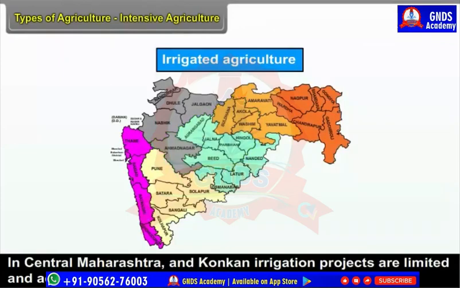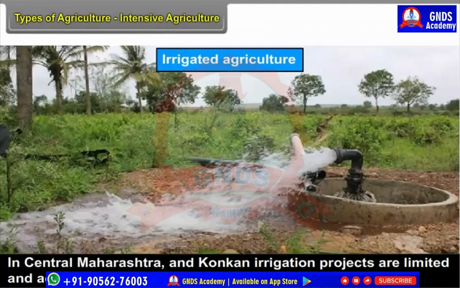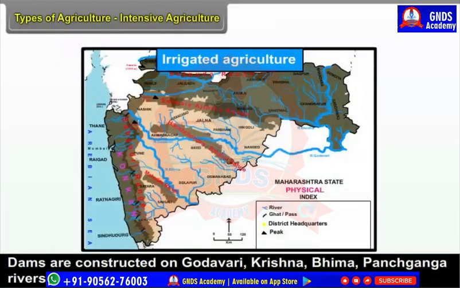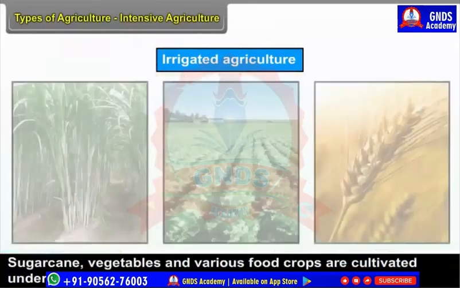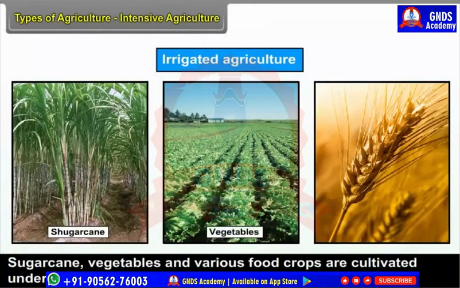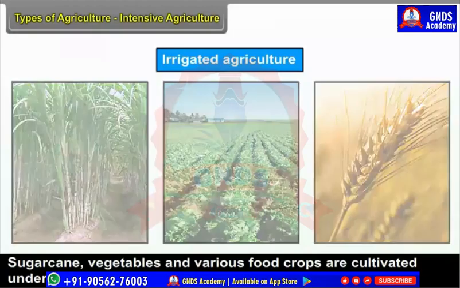In central Maharashtra and Konkan, irrigation projects are limited and accordingly irrigated areas are also limited. Dams are constructed on Godavari, Krishna, Bhima, Panchaganga rivers in Maharashtra. Sugarcane, vegetables, and various food crops are cultivated under irrigated agriculture.